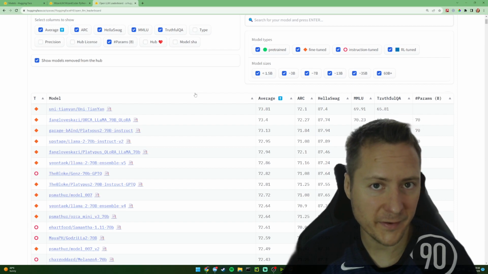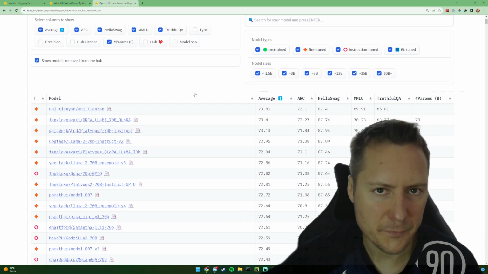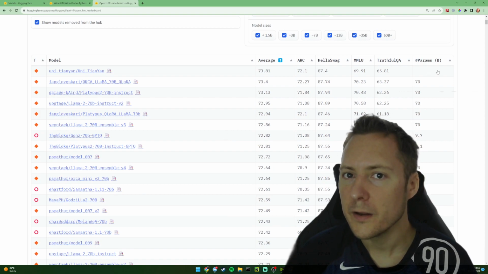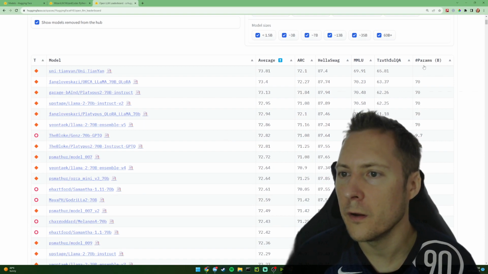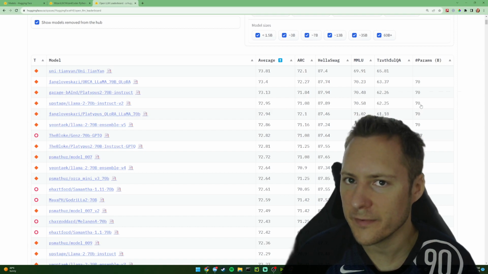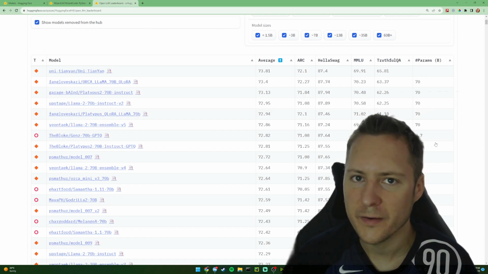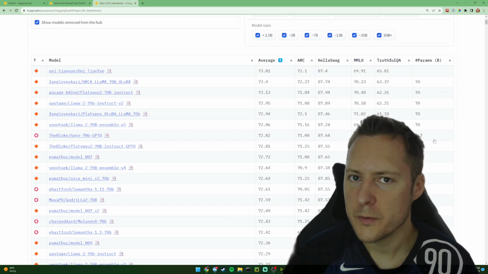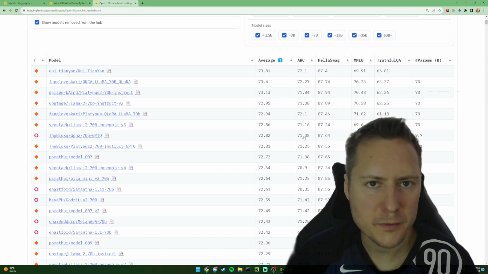As you can see, everything's been done against it. People are always submitting stuff to it. I've turned on this additional column params because this actually shows how much memory it needs to a certain extent. So you notice that this is 9.7, but actually it says 70B over here.